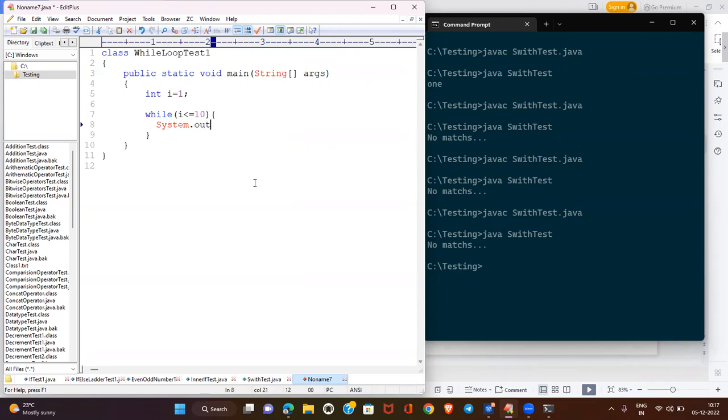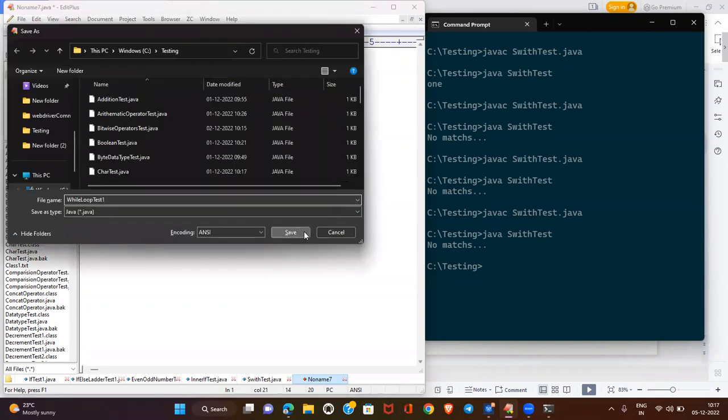So here I'm saying System dot out dot println. Print the i value, i plus of i, and here I'm going to increment the value: i plus plus. Now I can save it, copy, save it.